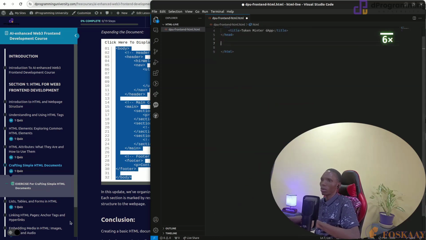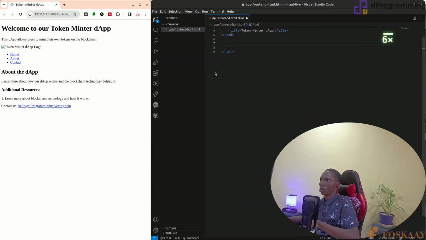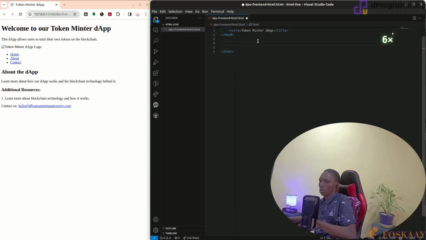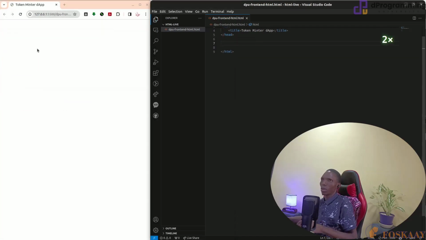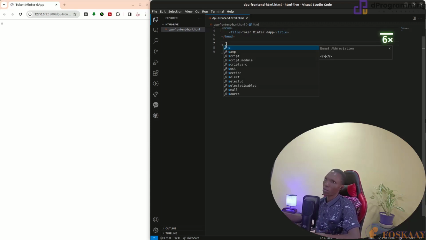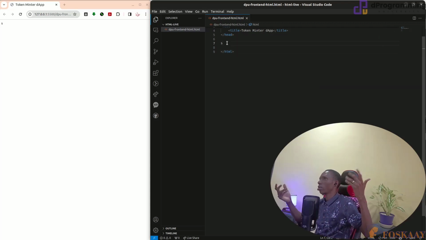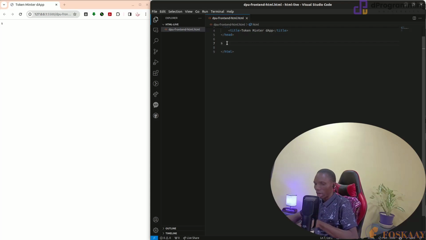Clear this out, let's see what happened, and then try to save. Do you see it? Nothing is displayed because there's no body. So whatever I try to type is just normal text, and I cannot begin to structure it, so it has to be inside the body.